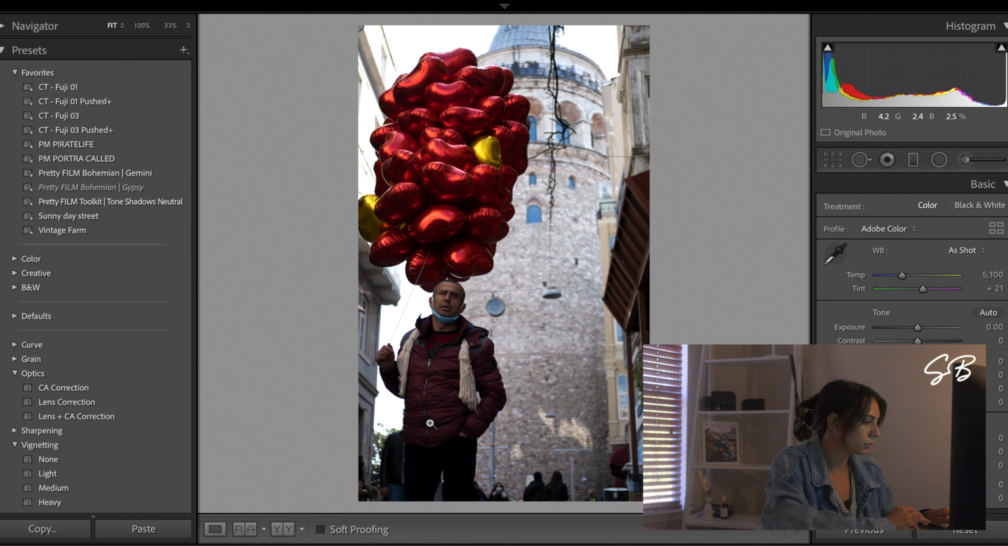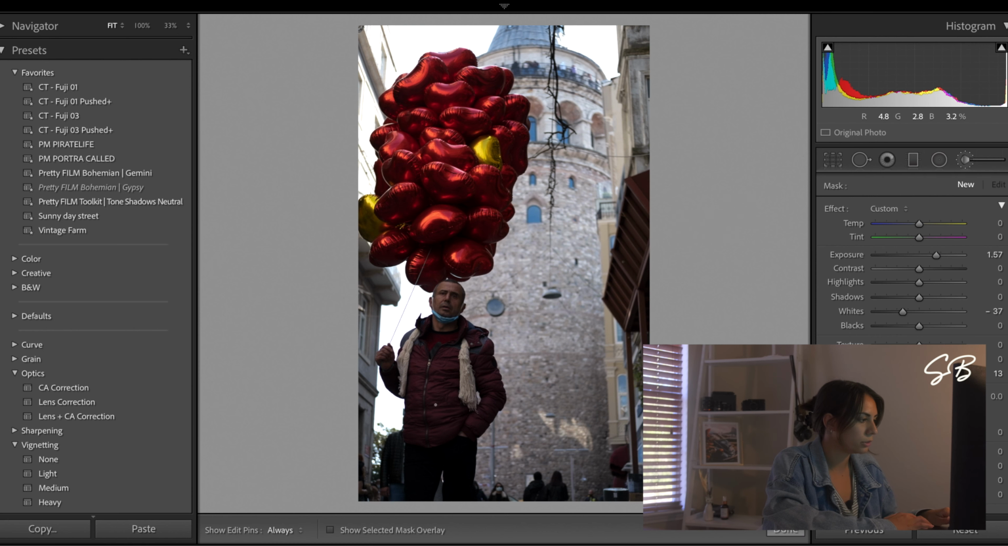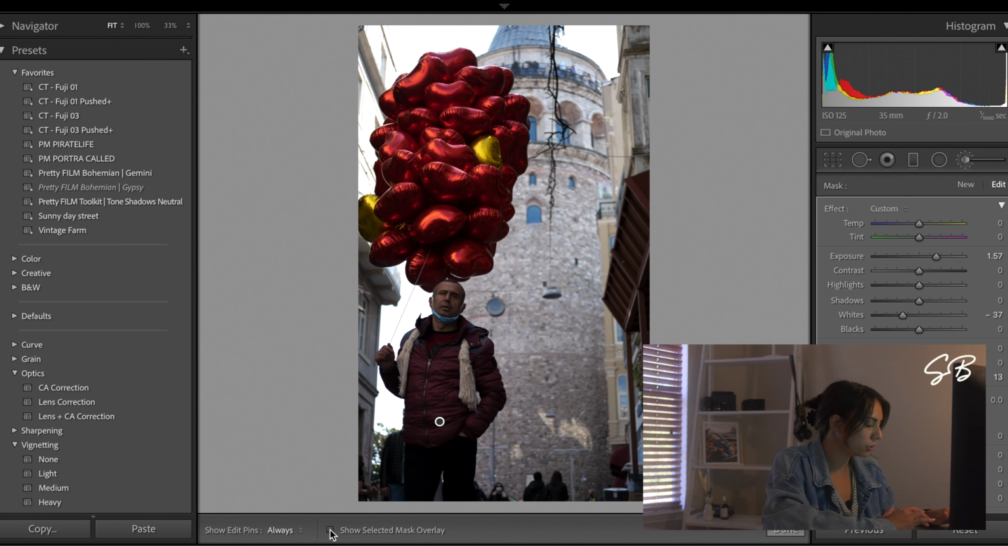You can see how he's kind of dark and the background's kind of overexposed, so we'll start by bringing it down a little bit, bringing the contrast down just a little bit. And then I'm going to use the brush tool to select certain spots to make brighter, so I'm definitely going to make him a bit brighter. And I always hit the show selected mask overlay so that I can see exactly what I am highlighting with the brush tool.